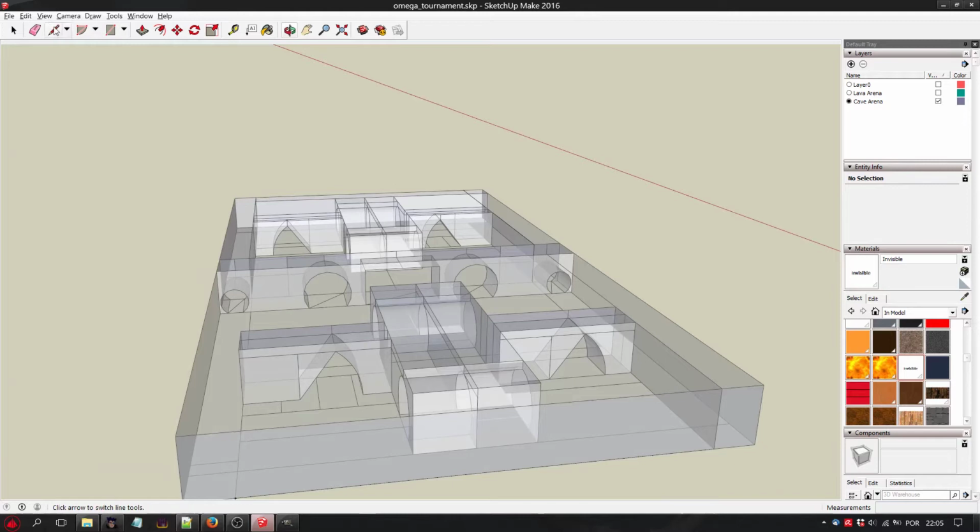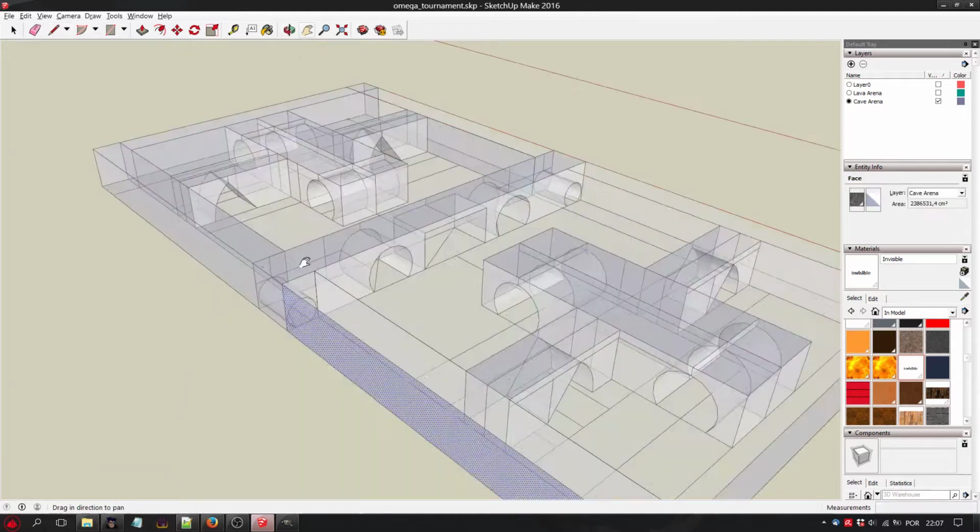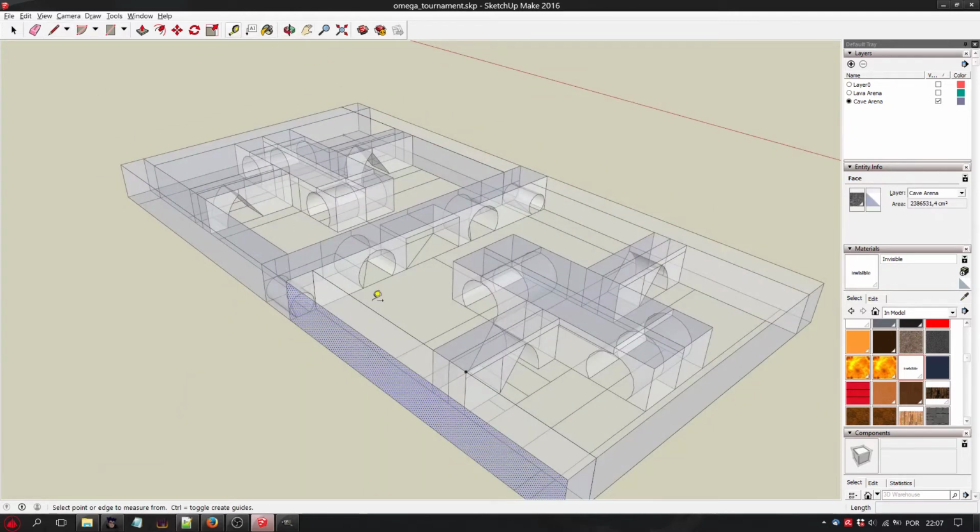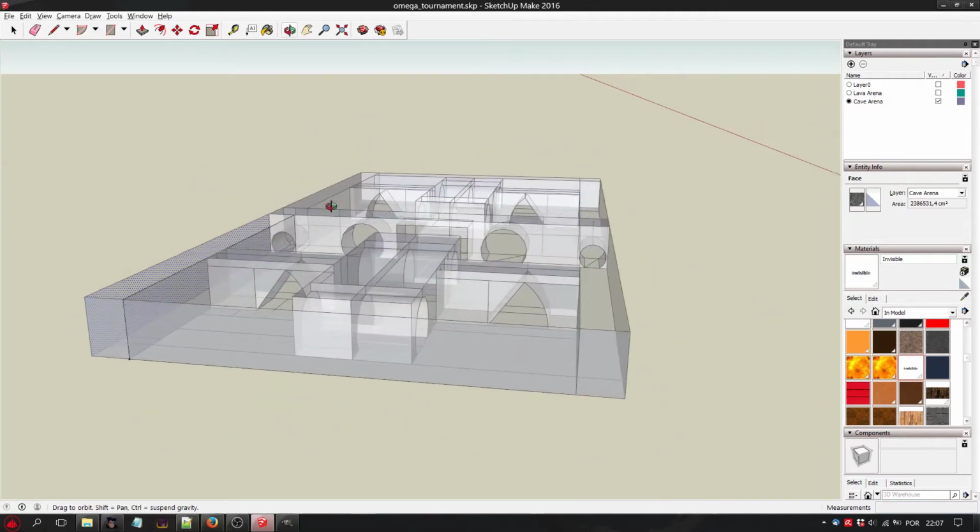Let's do now the same thing for this side. So let's make sure that everything is the same. Okay, same measures, same. Okay, so this part is done.